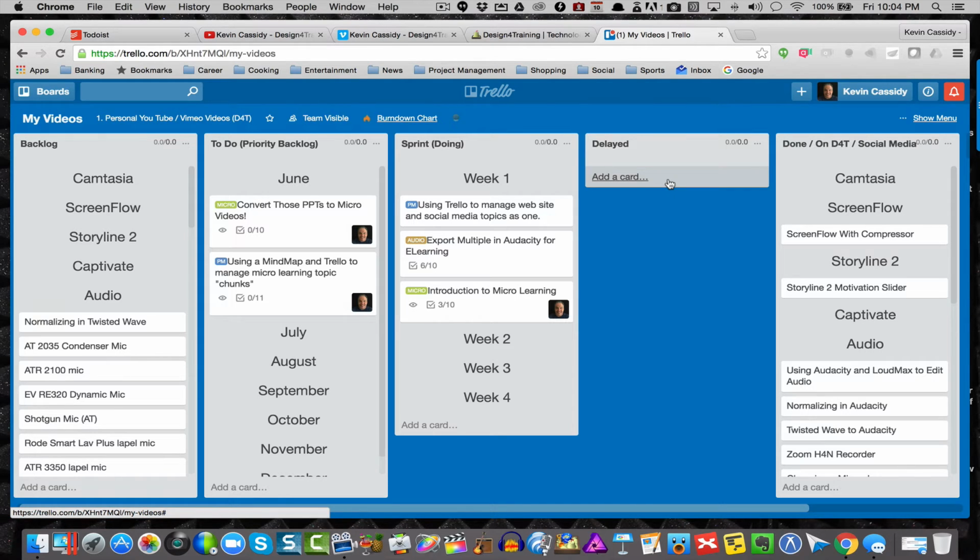Then the fourth column here, guys, is delayed. So if something gets delayed, I can drag it over there, and I know that some of the other things need to come and go before it. Then finally, in my last column is things that are done. Things that are done that are on my website and on social media. So let me give you an example of that.